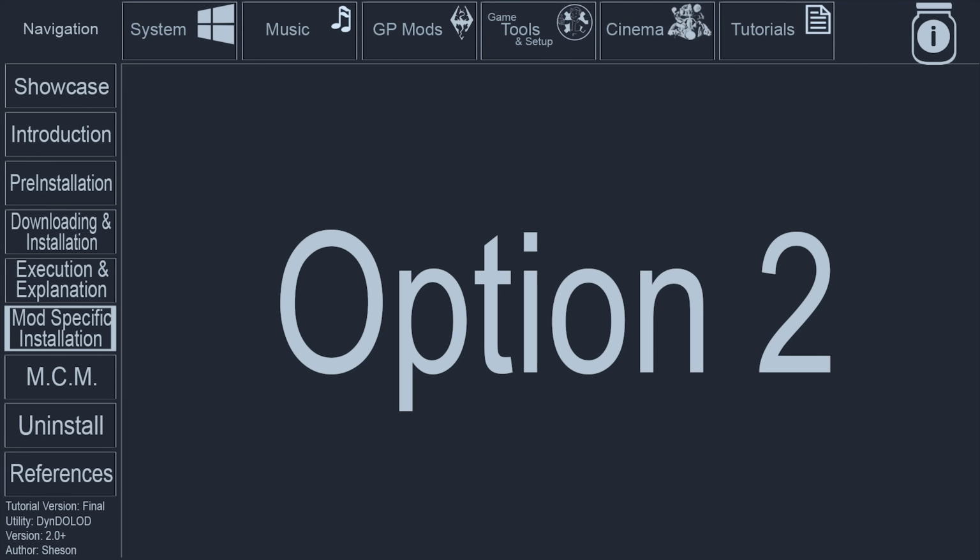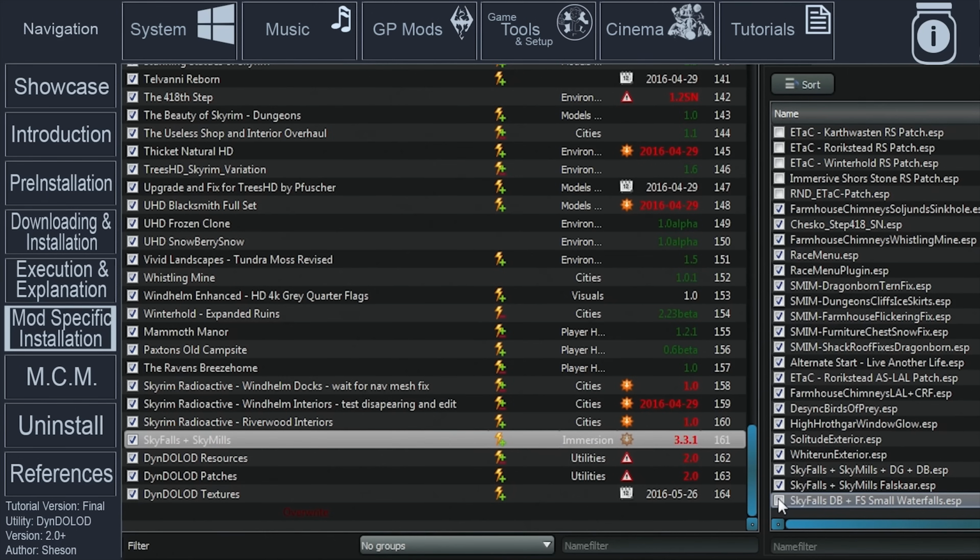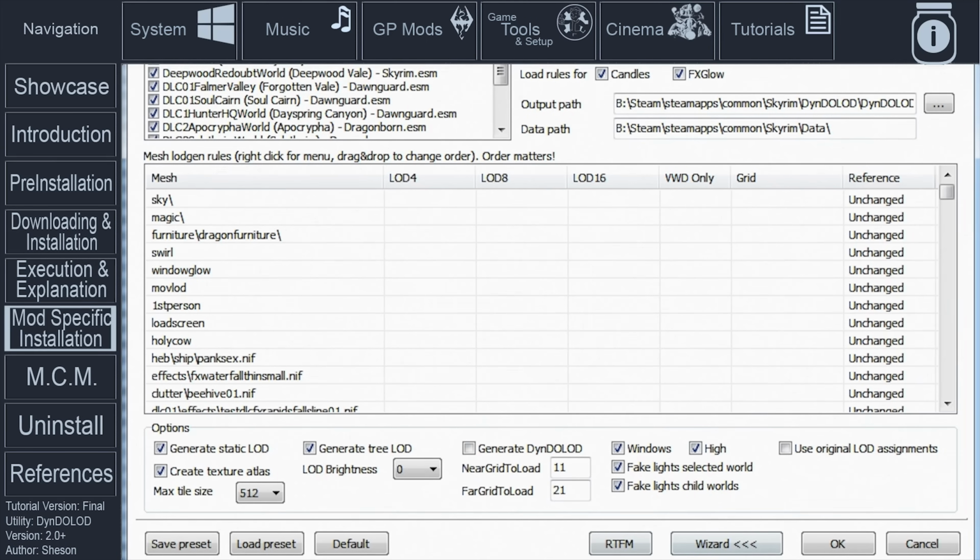Option 2. Most users will want to ignore this option, as only truly dated systems will need to use it. If you do not want the dynamic LOD that can be generated with DynDOLOD due to needing to save all of the performance that you can, use SkyFalls and SkyMills as normal. Leave the optional Small Waterfall plugin activated if you care to, and then simply deactivate the Generate DynDOLOD option within the Advanced window before generating LOD.